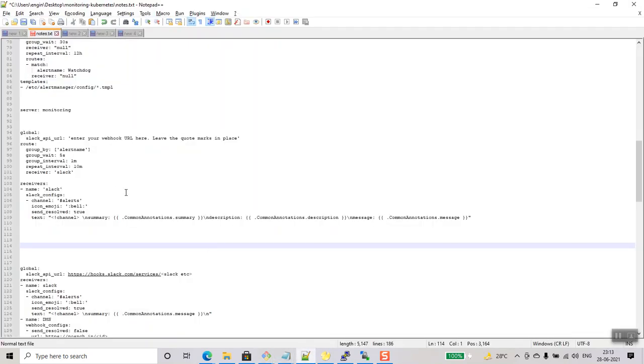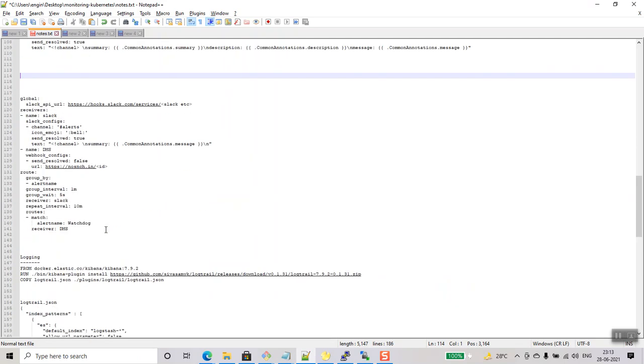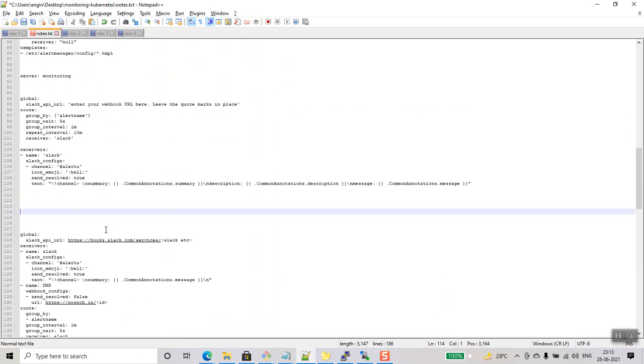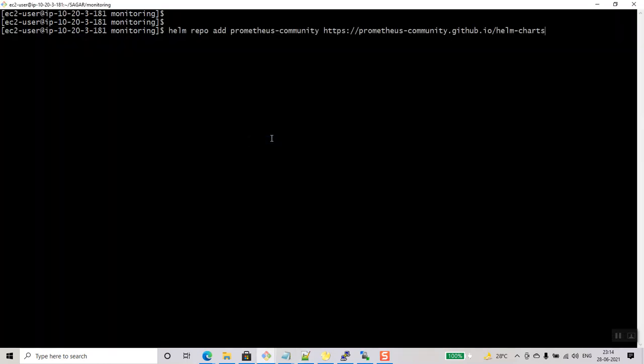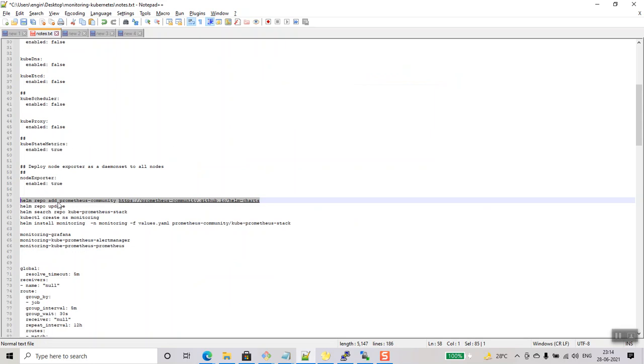So we have to add the repository as well. Let's quickly add that repository. helm repo add. I have already installed Helm 3. Okay, so I'm adding this. It's saying it already exists in my system. Okay, so I'm going to update it.